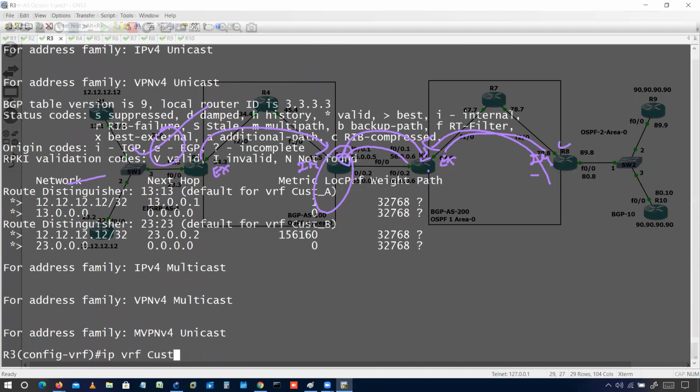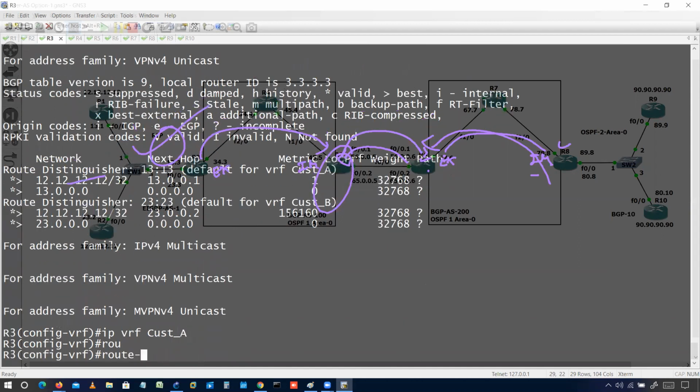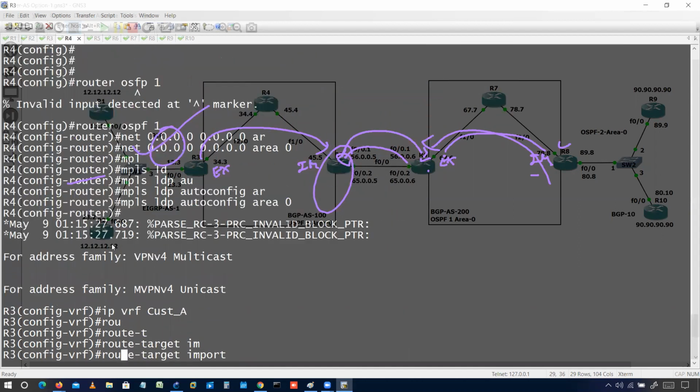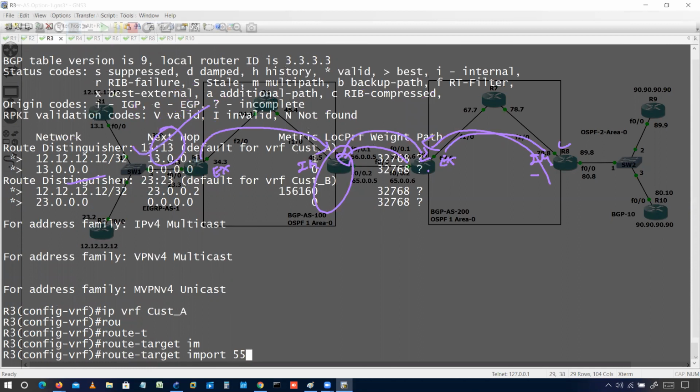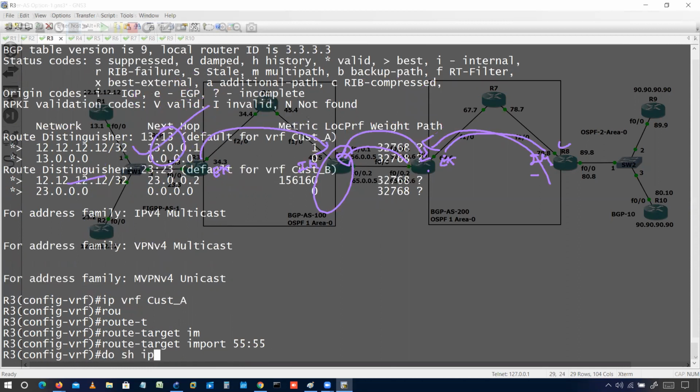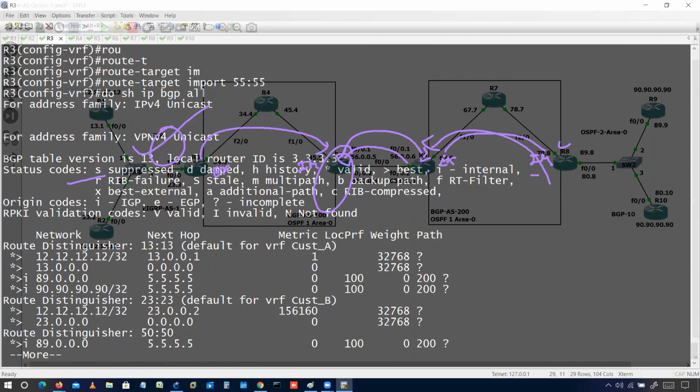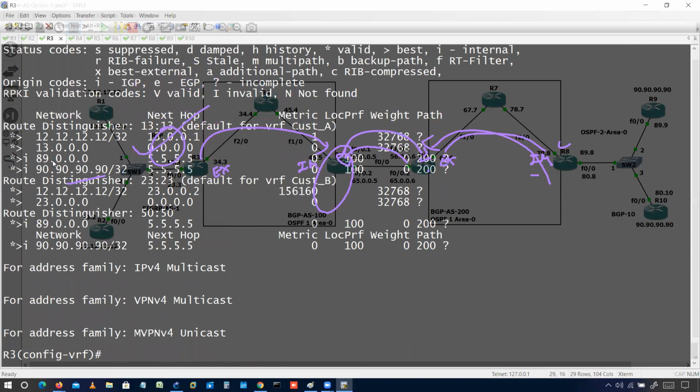IP VRF customer A, route target import. So I was exporting 55. Once I run this command and do show BGP all, I'll be receiving the route. And we are getting the route, the 9.0 route from R5.